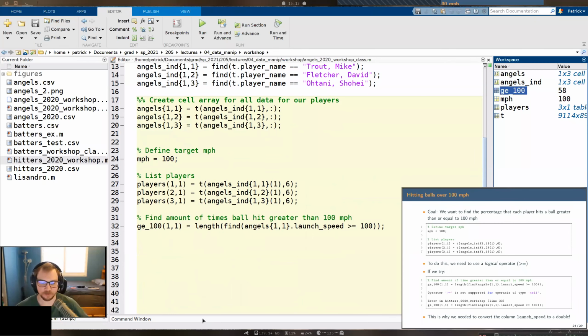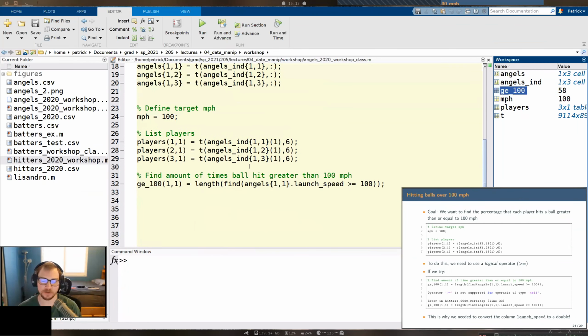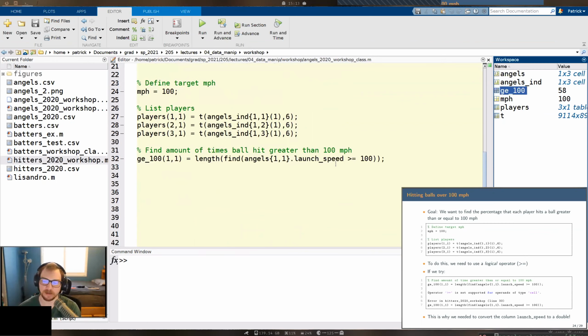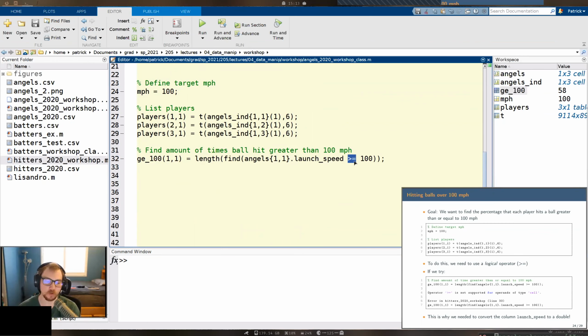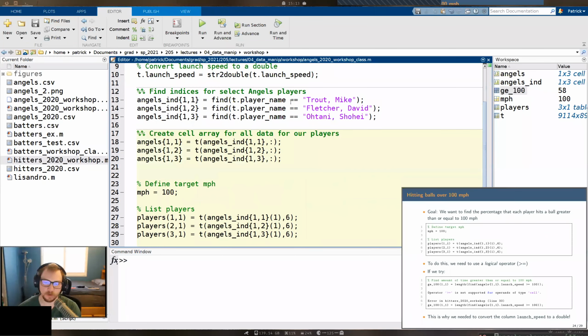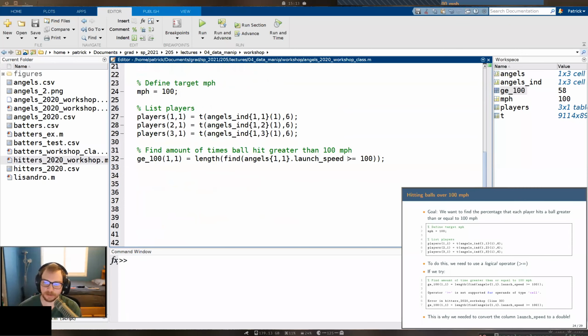Okay, so let's break this code down. We're using two different functions here, length and find. We're also using a logical operator. Up here we used a logical operator, which was our equal sign, which is basically inequality. And down here we're using a logical operator of greater than or equal to. This part is easy enough to understand. We're saying, is the launch speed greater than or equal to 100 miles per hour? I shouldn't have 100, I should have mph.